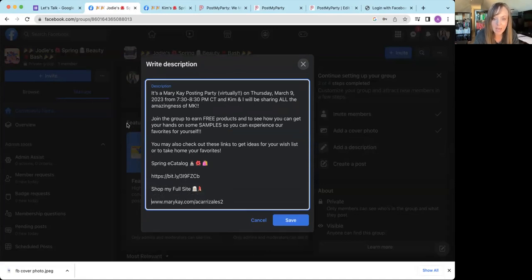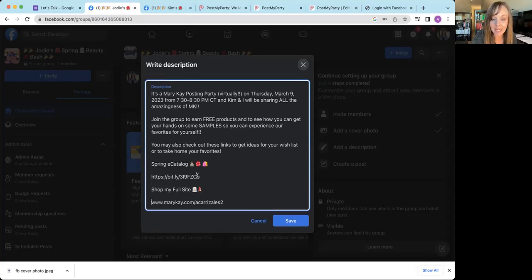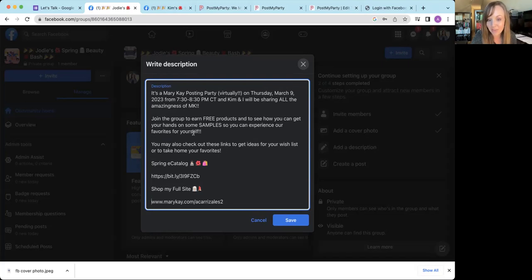Now, right here, I'm sure this is probably obvious to you, but just in case, make sure that you are using your website link. You also need to put your e-catalog right here. And the way that you get your e-catalog link is by going to your website and then going to the catalog and putting it up on your screen where you see the spring catalog, and then copy that link, and then you can paste it in there. If you have other questions about that, definitely let me know.